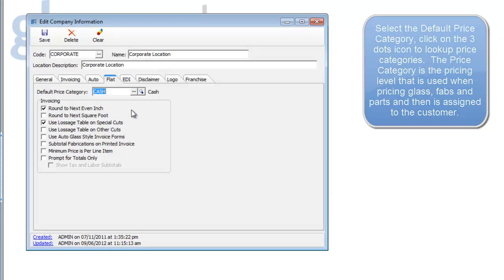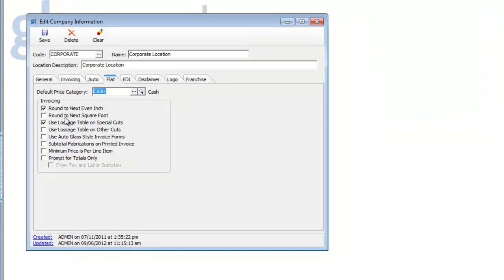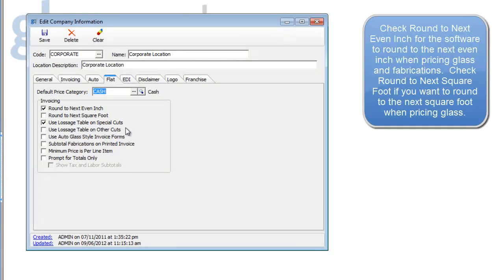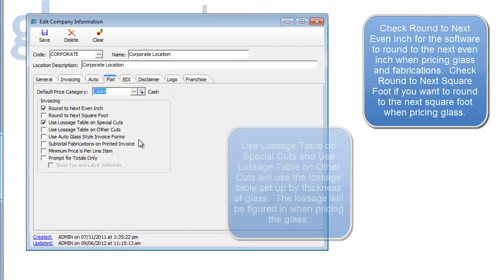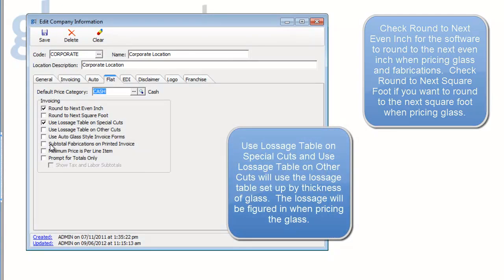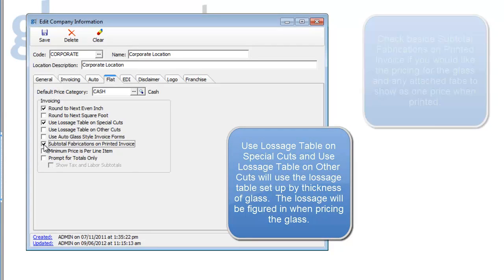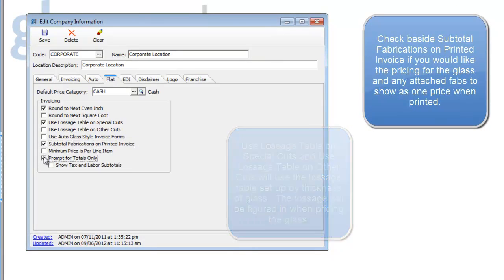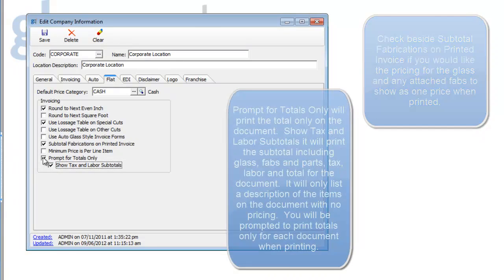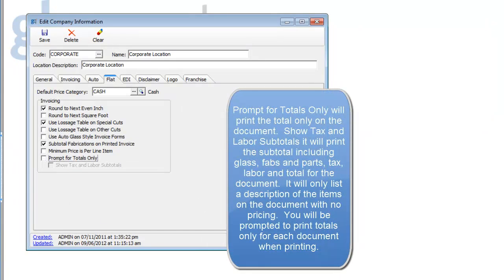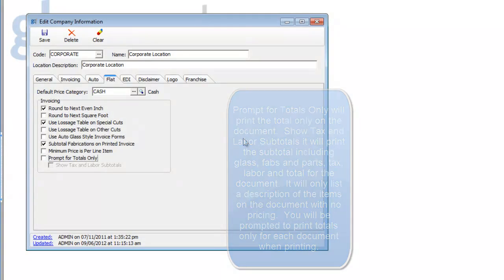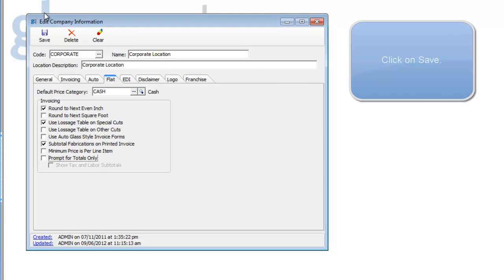Use Lossage Table on special cuts and use Lossage Table on other cuts. We'll use the Lossage Table set up by thickness of glass. Check beside Subtotal Fabrications on Printed Invoice if you would like just one price to show when printed. Prompt for totals only will print the total only on the document. Show tax and labor subtotals will print the subtotal. You will be prompted to print totals only for each document when printing. Click on Save.